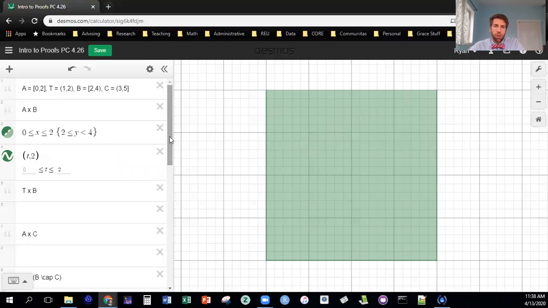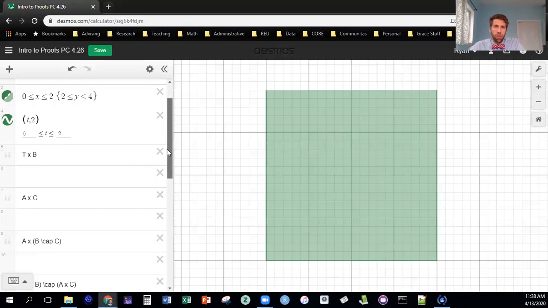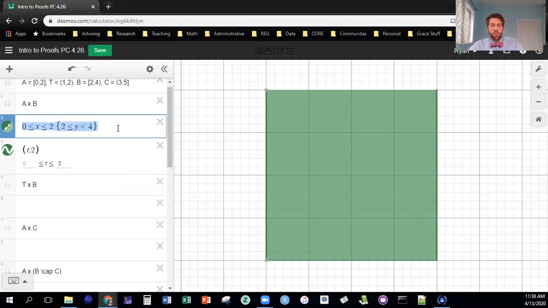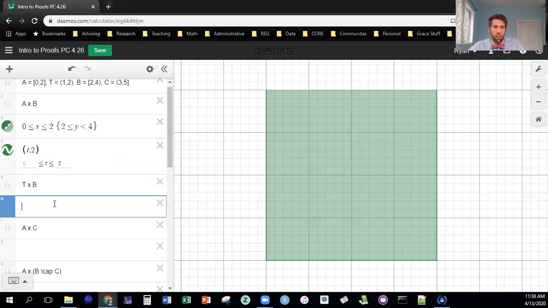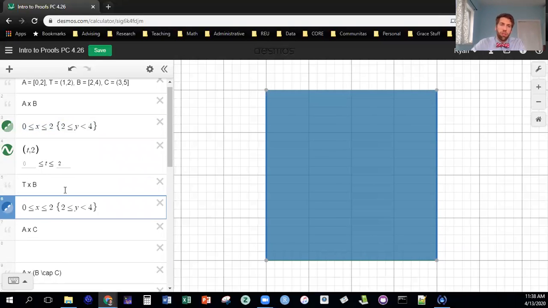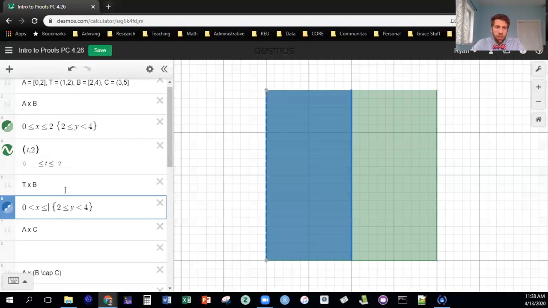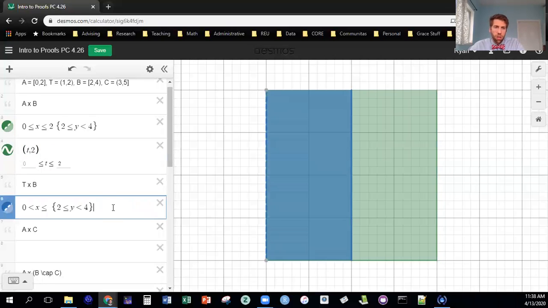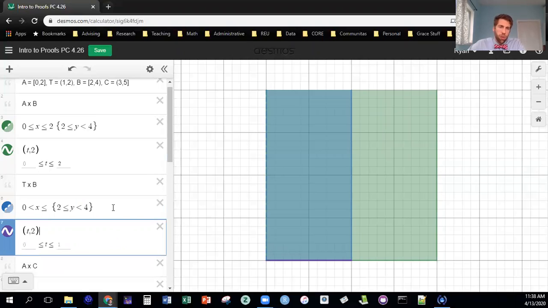Now let's do the next one. The next one is T cross B. So that's going to be similar. I'll just copy and paste here and make some changes. So here, instead of less than or equal to, it's less than and less than. And I still want this here.